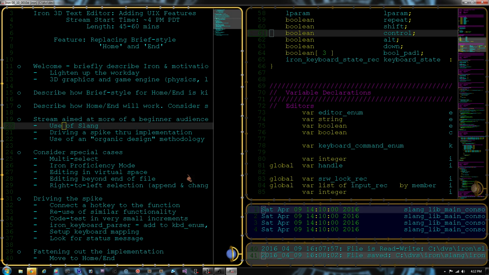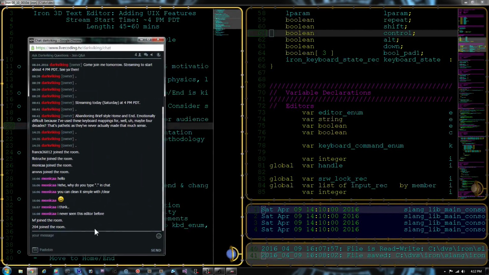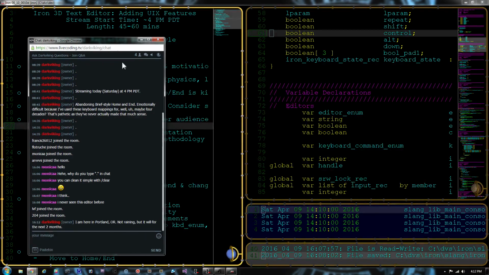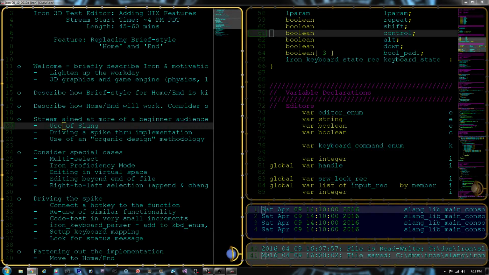And folks that are in the group, let me just invite you to quickly type out where you're from. I'm just curious where in the world you're from. I am here in Portland, Oregon. It's not raining, but it will for the next 2 months. That's Portland. Okay, so please just say where you're from. Oh, we got friends from Atlanta. Oh, hey Les, how's it going?